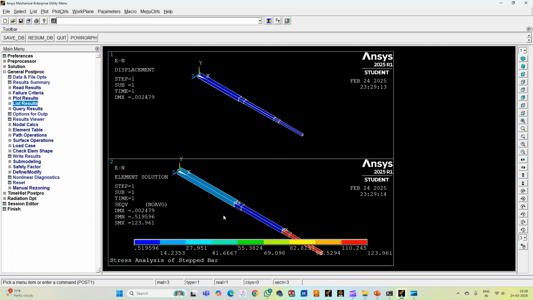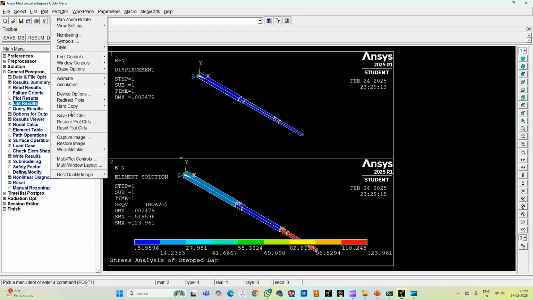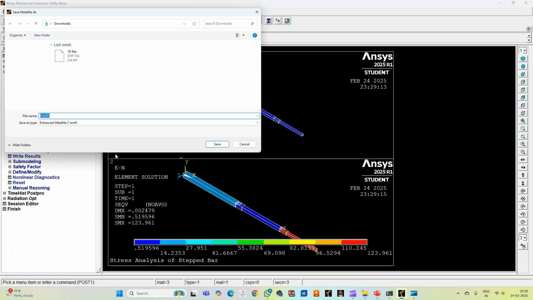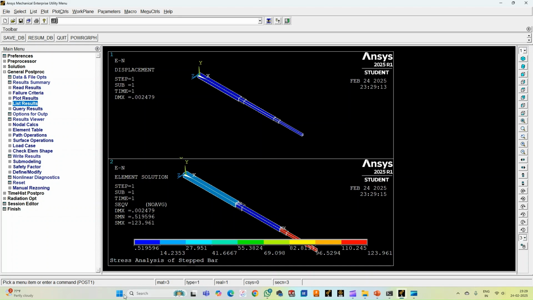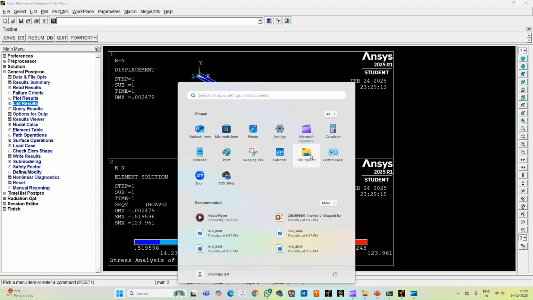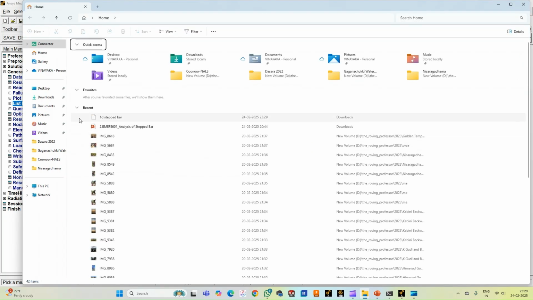So now in order to extract the image of this particular analysis in a white background screen, what we can do is go for plot controls and select write meta file and select invert white or black. And now you can just see that it is going to be saved as an enhanced meta file. So let me just give the file name as 1D stepped bar and click save. So in order to extract the PNG file, just go for the destination into which the particular file has been saved.